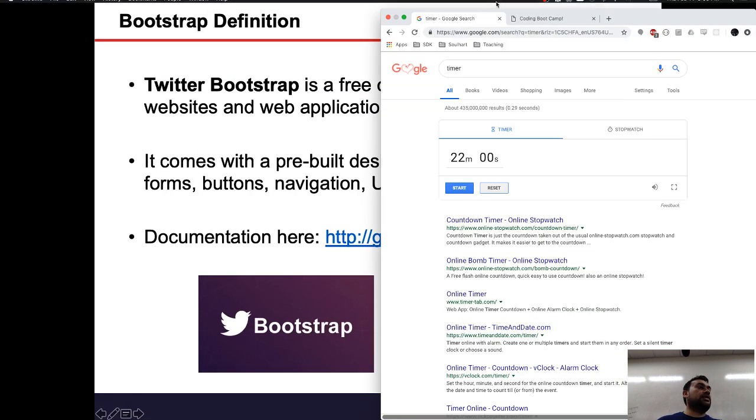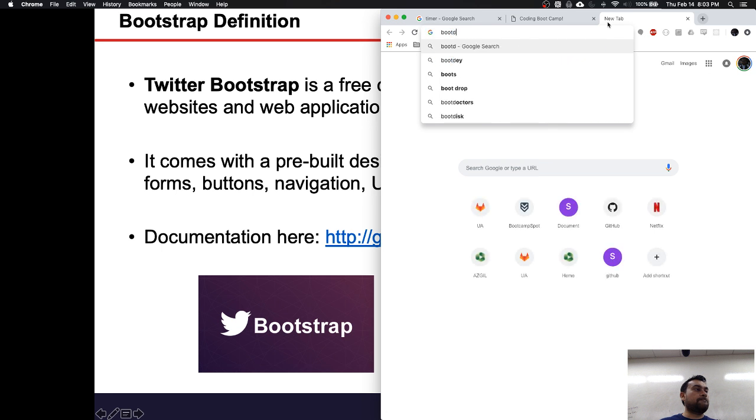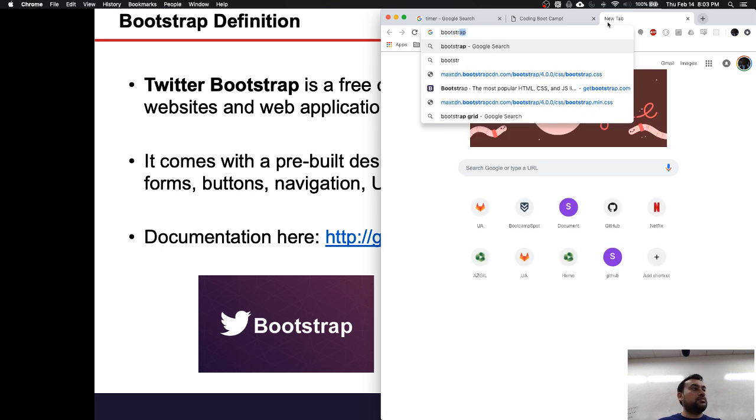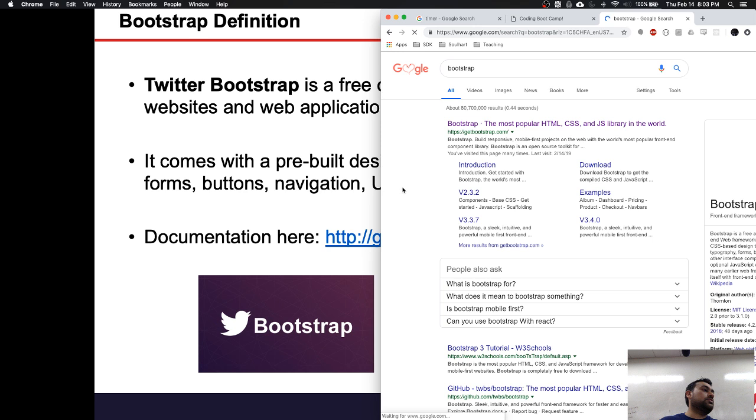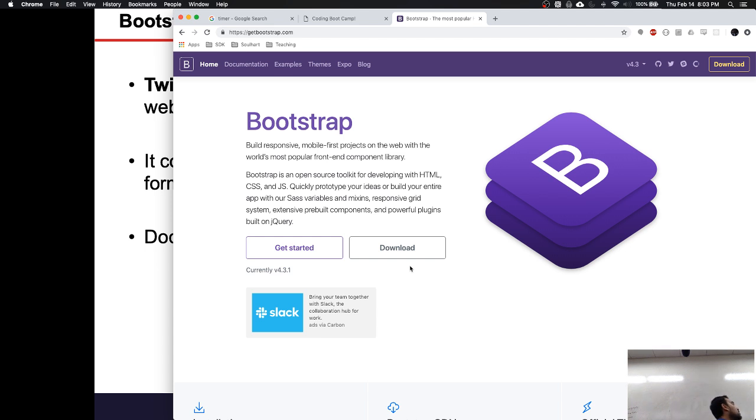So let's go ahead, and if you go to the Bootstrap site, you will come to this. By definition, it's an open source toolkit that helps you take the predefined CSS and implement it in your websites, so you can have something similar without actually writing any CSS at all. Okay.